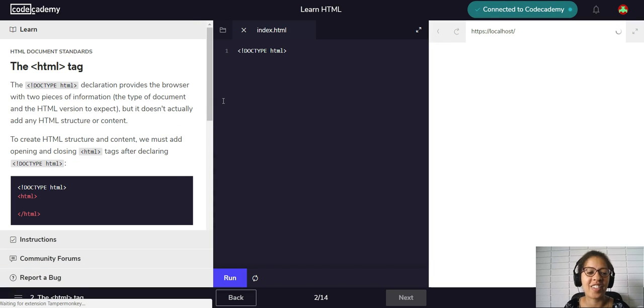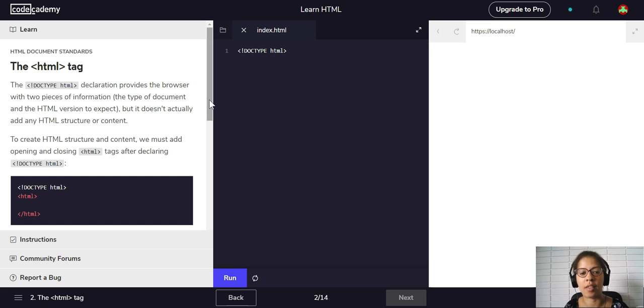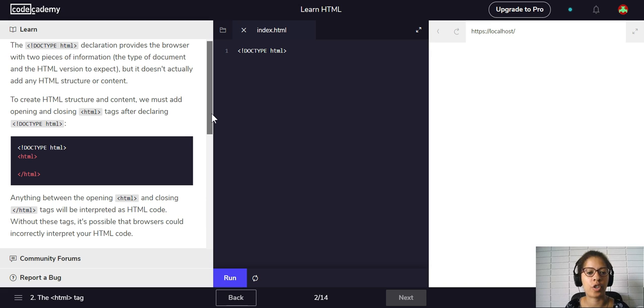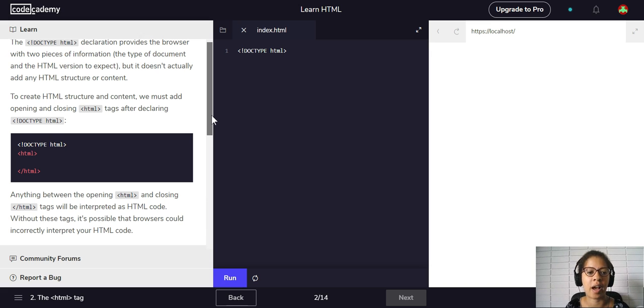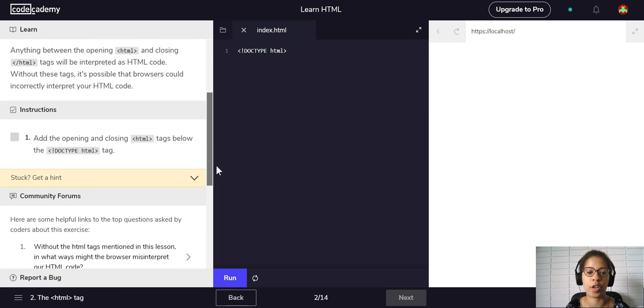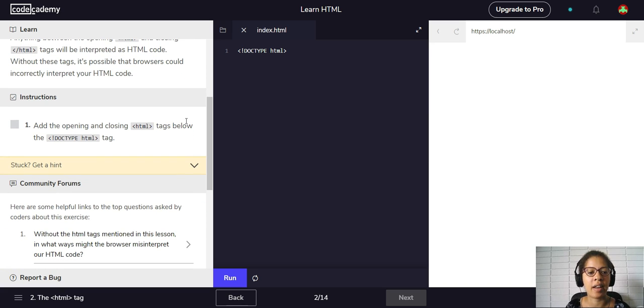The HTML tag. The doctype HTML declaration provides the browser with two pieces of information, the type of document and the HTML version to expect, but doesn't actually add any HTML structure or content. To create HTML structure and content, we must add opening and closing HTML tags after declaring doctype HTML. Got it. Anything between the opening HTML and the closing HTML tags will be interpreted as HTML code. Without these tags, it's possible that browsers could incorrectly interpret your HTML code. Alright, so add the opening and closing HTML tags below the doctype HTML tag. So below this one, we've got open HTML, and then we're going to add close HTML.